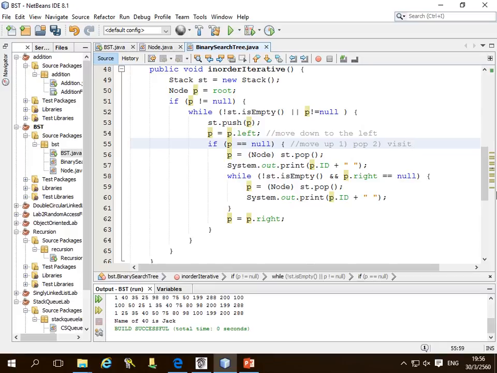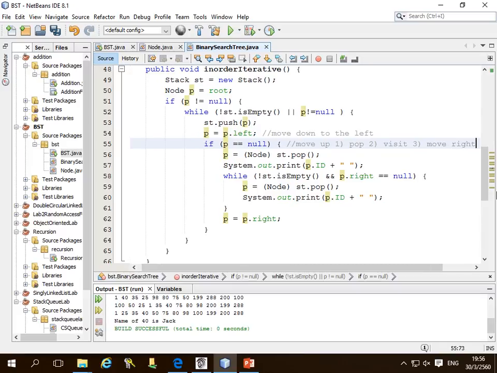After we visit, we move right. Move just one time. And then after that, at the top of the loop again, we push that right node. How do we move up? We pop. When we pop, we move up. We pop the node out, then move up, and then we visit that node. That's the parent. Because in order, we move from the left to the parent and then visit the parent.